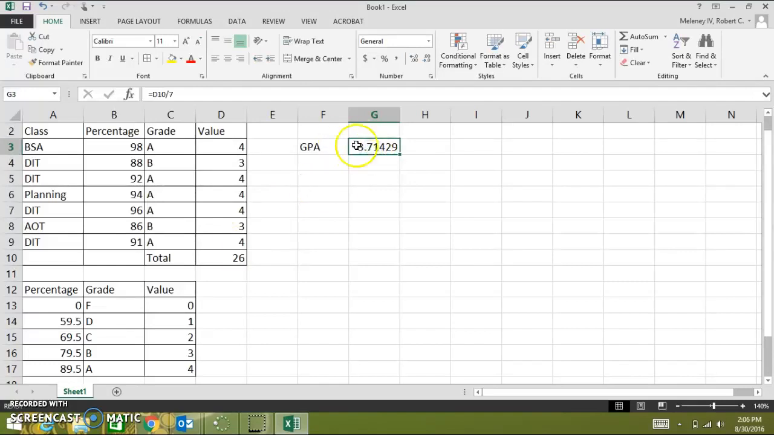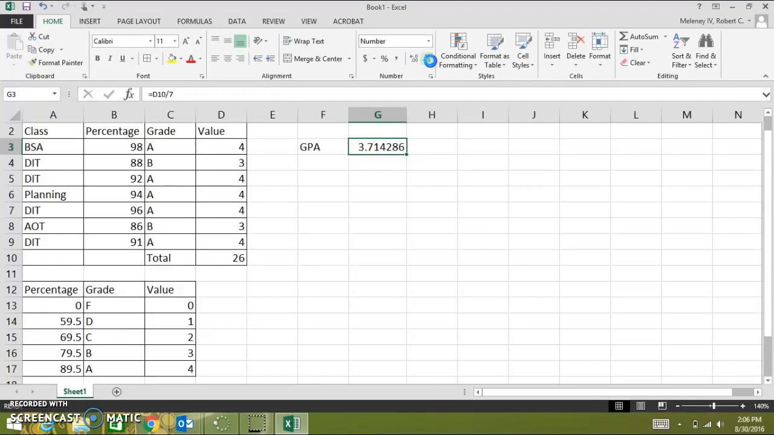Okay, something I did not show you guys in class, but I'm going to show you guys tomorrow before we do some typing, is we can increase and decrease decimal. We can add more decimal places, or we can subtract decimal places. Generally, I like it by 2 places, a 3.71.